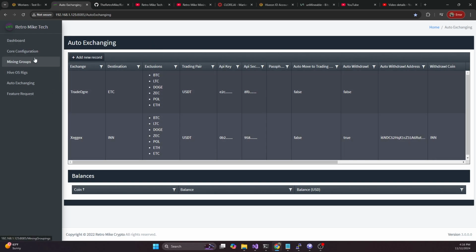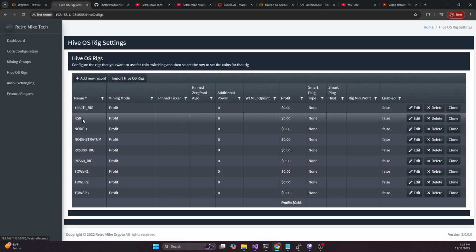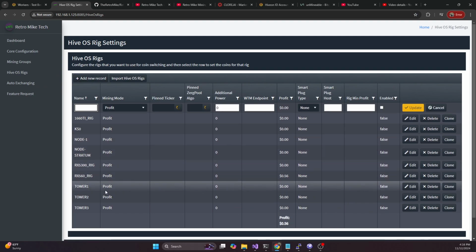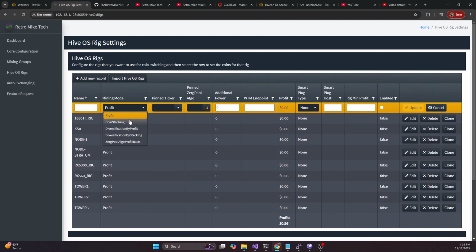The other thing you can do with this is set it up to do your Hive OS rigs and profit switch. There are profit switching modes here. We've got profit and coin stacking. Profit will look at what is the highest yield and switch to whatever would yield you the most. Then you also have diversification, where you can tell it to give you several different coins, and it'll try to diversify those as much as you want, or as much as it can.